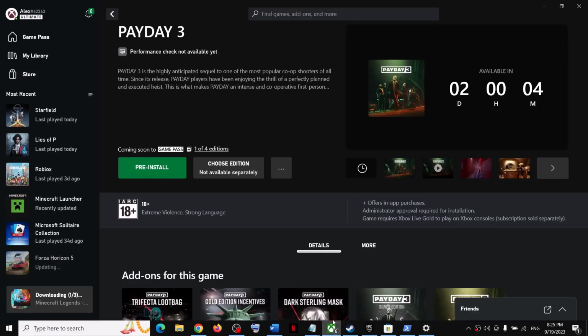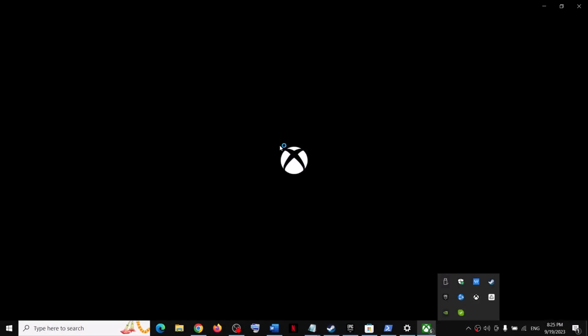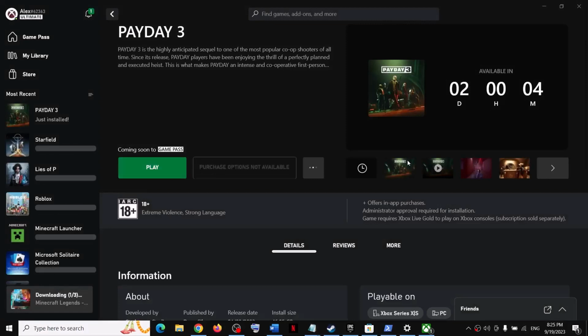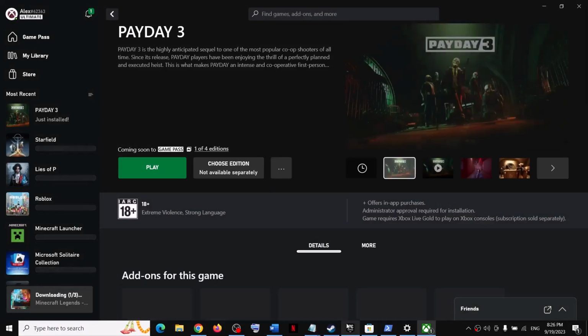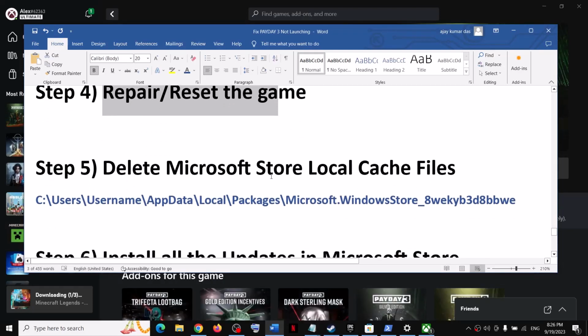Now once the reset is done, over here you might see the install option. So you don't have to reinstall the game. You have to close the Xbox app and then open Xbox app once again. Now once you reopen Xbox app, you will see play option, and now you can play the game. Now the next step is to delete Microsoft Store local cache file.